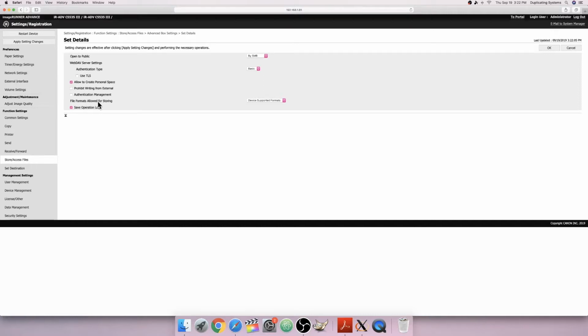For file formats allowed for storing, click on this and select all. This will allow you to store any file format onto your Advance Box on your Canon copier. But if you only select device supported formats, it'll only allow you to put on PDF, JPEG, and TIFF. But on this install, I'm going to select all so that you can store any file type on your Canon copier. From here, click OK.